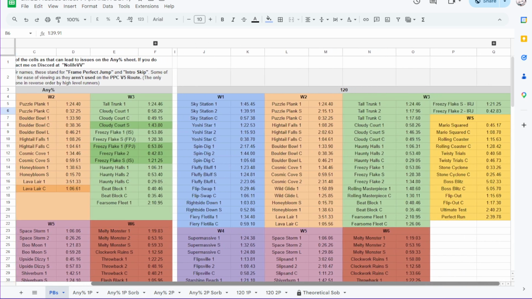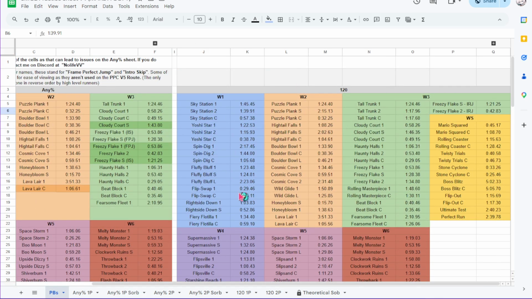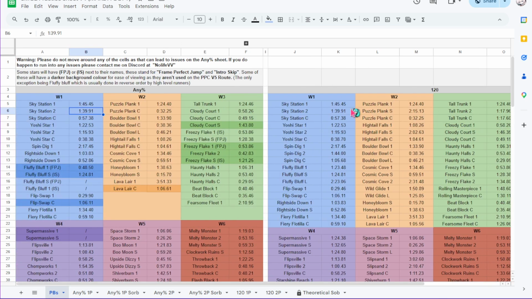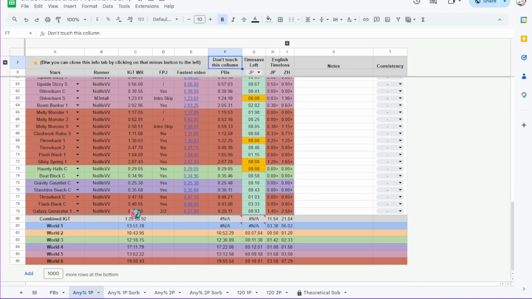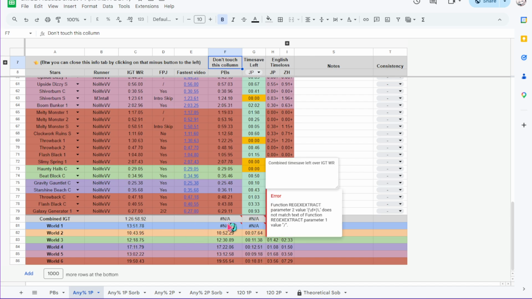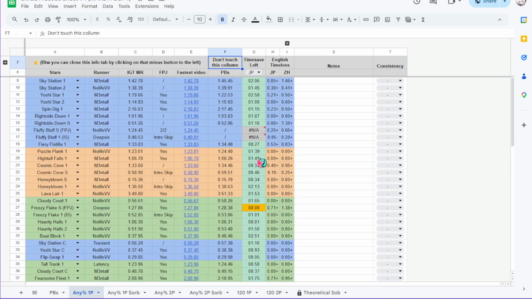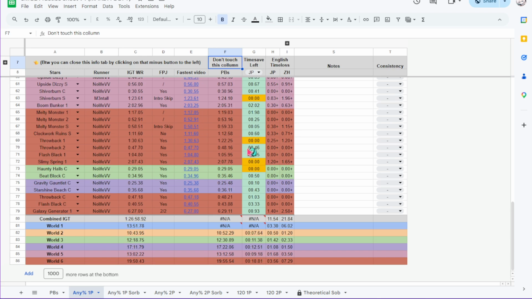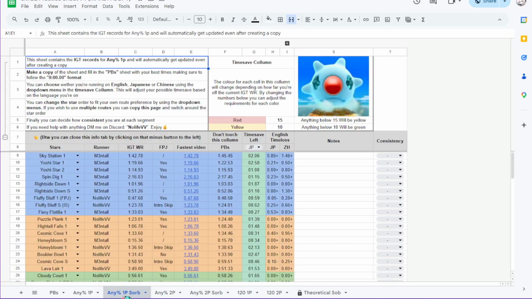Also, I guess 120. This is 120, this is any percent. I feel like that's pretty self-explanatory, but I figured I probably should just say that, just in case. I think that's everything I wanted to say. Yeah, combine IGT. This will only work if, of course, everything is filled out. I think that's it though.